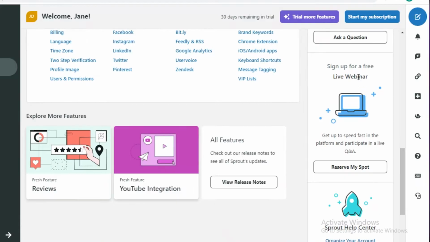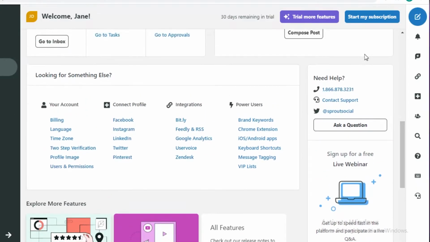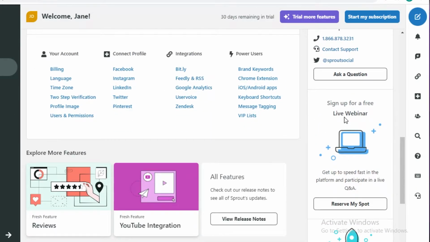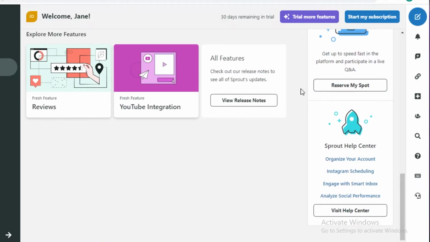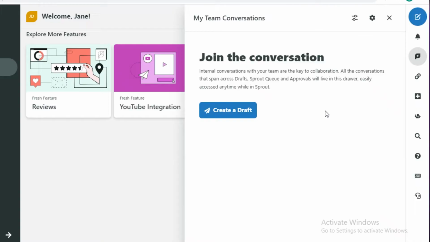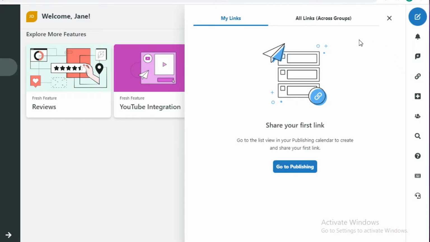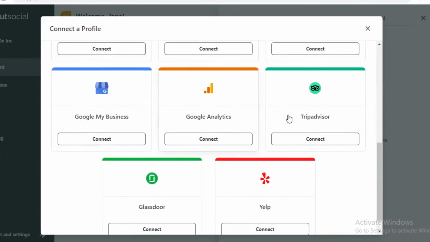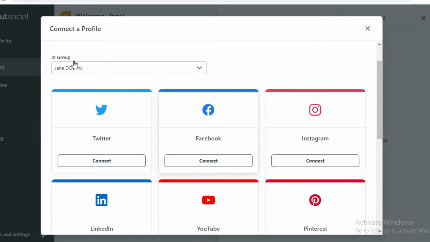On the right over here, you're going to find different features like any help that you would need, and any webinars or help center access that you would want, you can find over here. Now, on your absolute right, you have your notifications and your team conversations. Over here, people can communicate via messages with each other. Below that, you have your shared links as well. So any of the data or links that you want to share with your entire team, you can share over here.